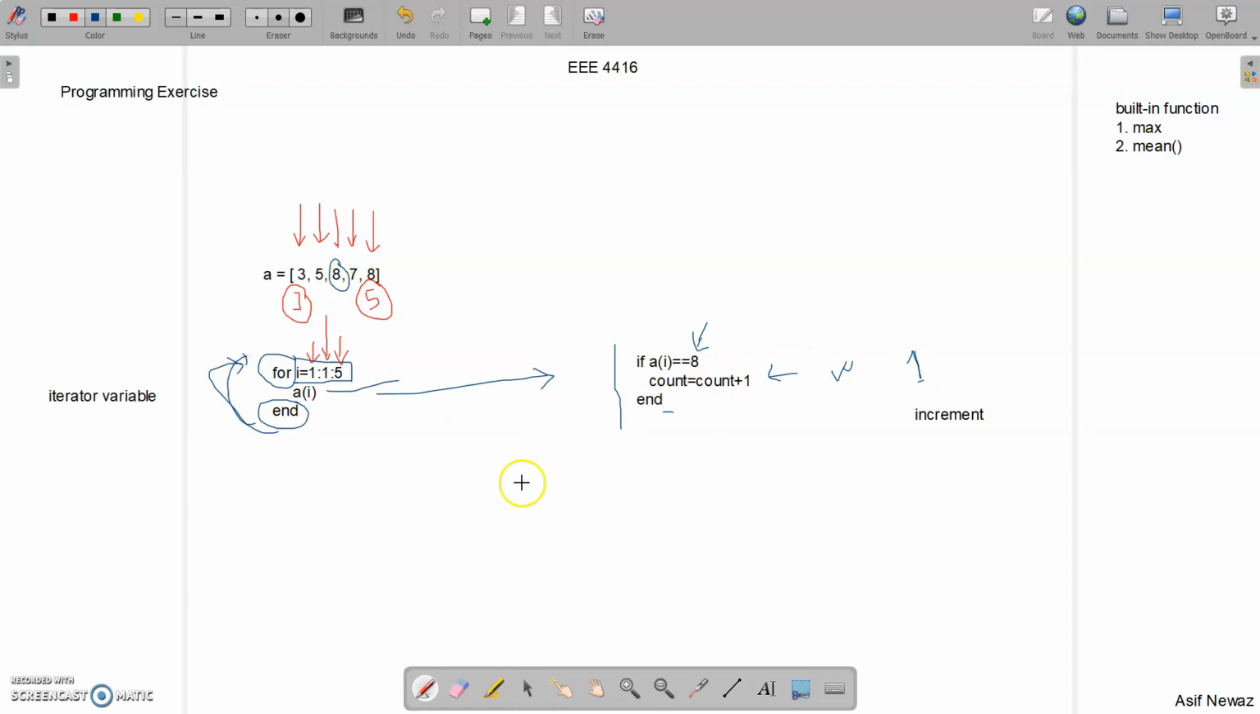Then again I am going here, then again 7. This is false, so nothing happens. Then again going here, a of 5, it is finding that this is true. So it will again make it 1 plus 1, that is equals to 2. Okay. Now I hope it is clear. If it is not clear, try to rewatch the video again. I believe it is clear.